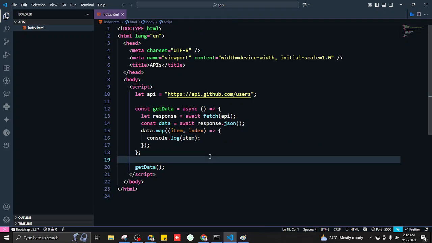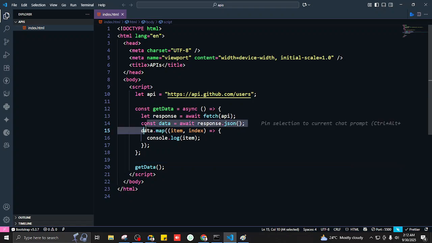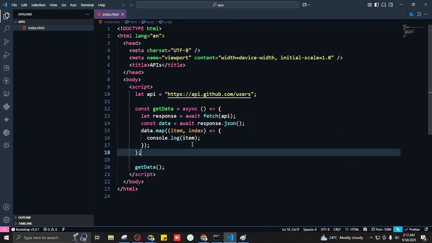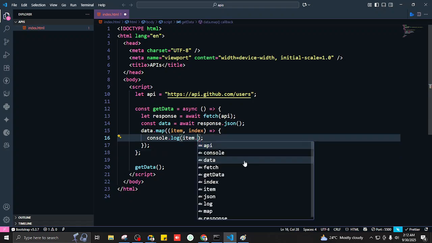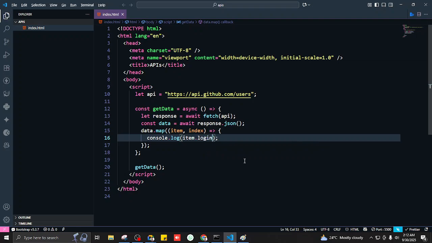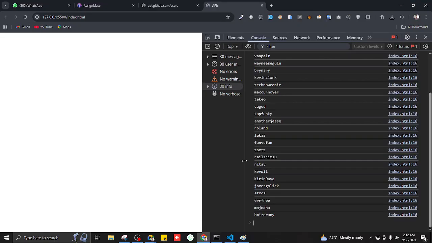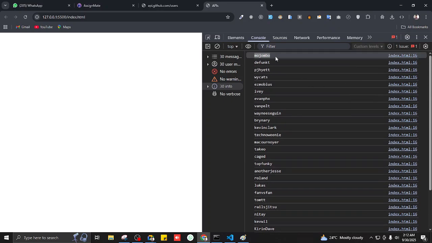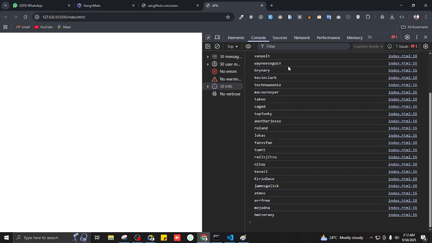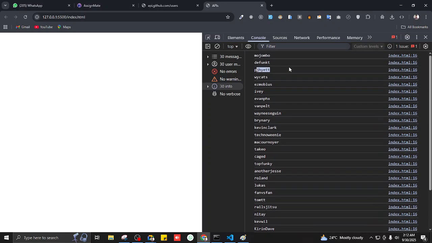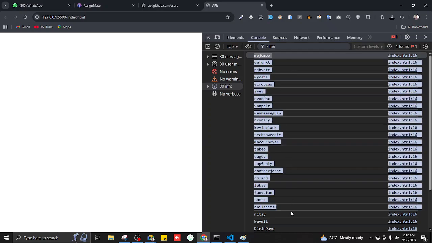Data dot. No, data is an array, item is an object. So what are we going to say? Item dot, and what do we need? Login, and that's it. Here you get all the names, Mojombo, defunct, whatever. Okay, but do we need these names here on the main page?